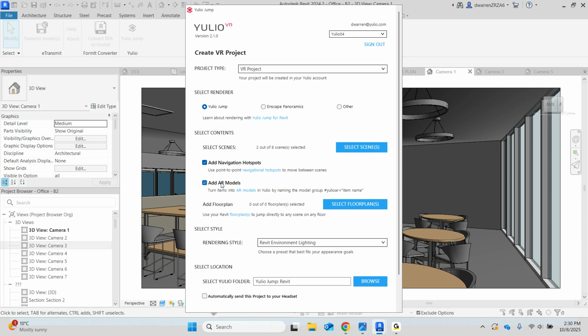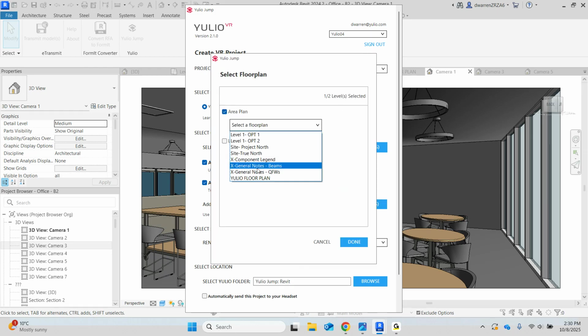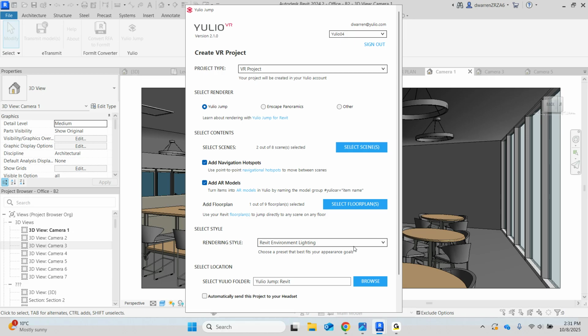And this is so helpful to allow your viewers to orient themselves in this space, especially for those more complex building spaces. So the model that I'm working with here, we do only have the single level, but I am going to show you a multi-level building in just a couple of minutes and what this kind of floor plan selection tool will look like for that. You can upload up to 10 floors in one single project. So if you have a 10-story building, perfect. You can render that all at once directly out of Yulio Jump for Revit.